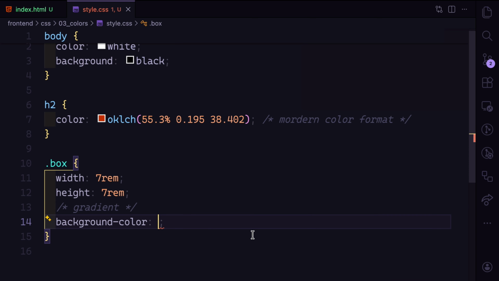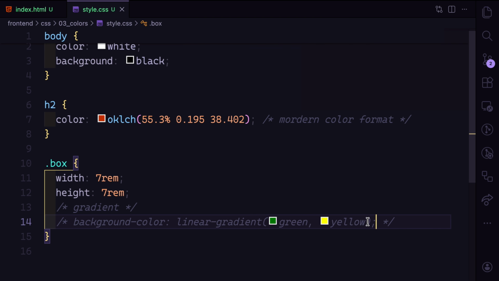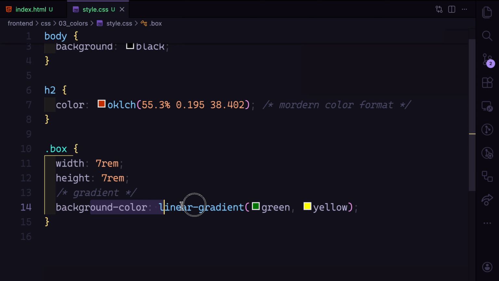But now if I type linear gradient, I have to give it first color, which will be, for example, the green color, and then maybe yellow. And you can see our box is not visible. If I comment this line, I type background color aqua, you can see it is visible. What is going on here? Why does the background color not work?